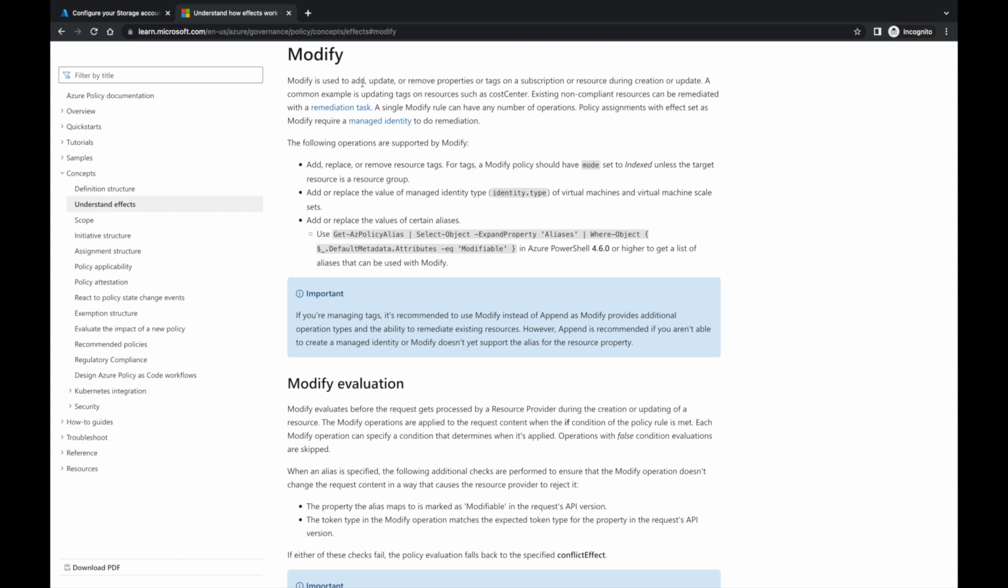Modify is used to add, update, or remove property or tags on a subscription or resource during creation or update. A common example is updating tags on resources such as a cost center. So what it's going to do is modify that attribute. If it says you're not supposed to have X and you put Y, it's going to go right back to X. So let's go back to the Azure portal.